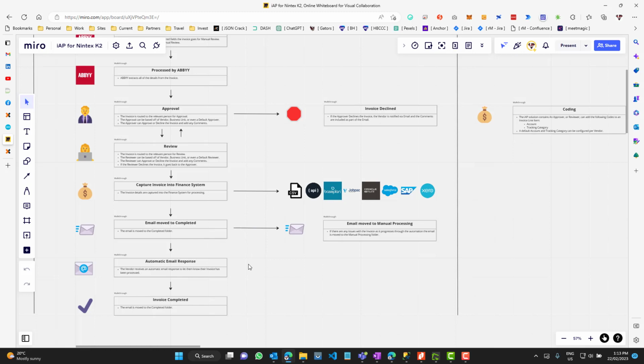And finally, we'll automatically send out an email to the vendor to let them know that that invoice has been processed, and we'll mark that invoice as complete.